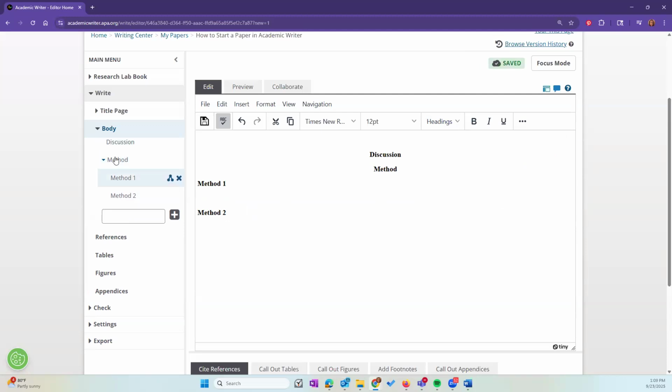And these will become navigational. So when you have a lot of content in your paper, you could click on discussion, and now my cursor is under the discussion section. So it's a great way to navigate through your paper as well.